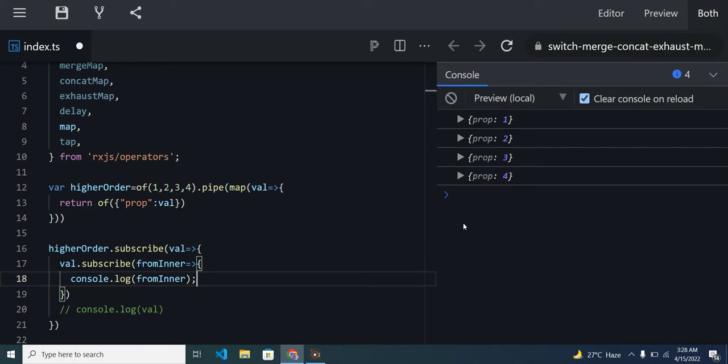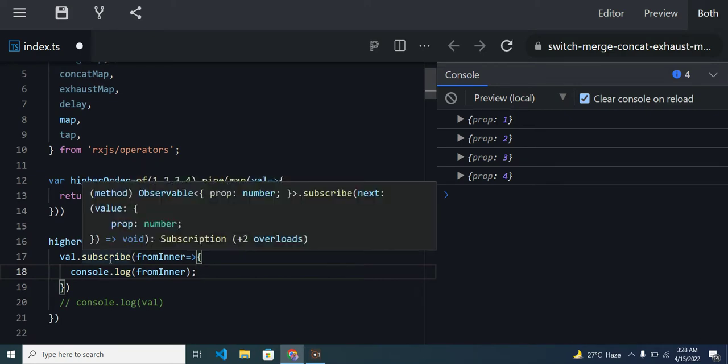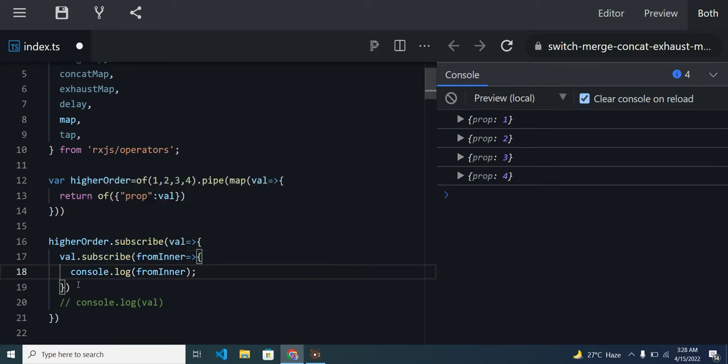So now you can notice that we are getting the data, which is prop 1, prop 2, prop 3, prop 4. But here we have to do a 2 times subscribe. So this is actually an observable, because the observable is returning another observable inside that. So you have to subscribe one more time. So this is actually a higher order observable.